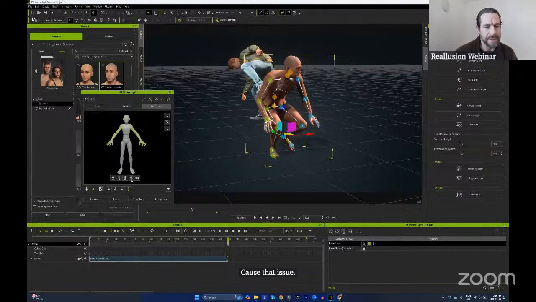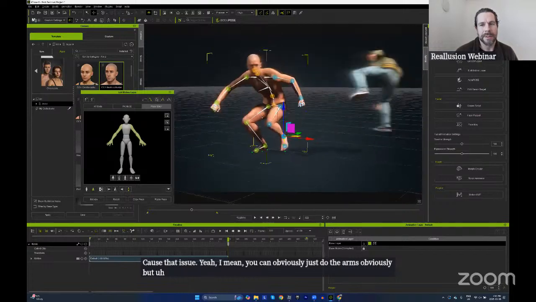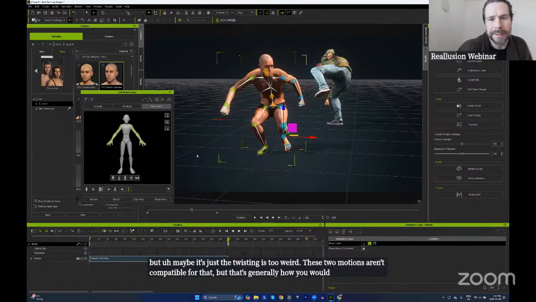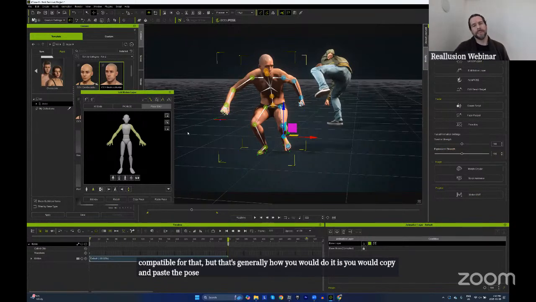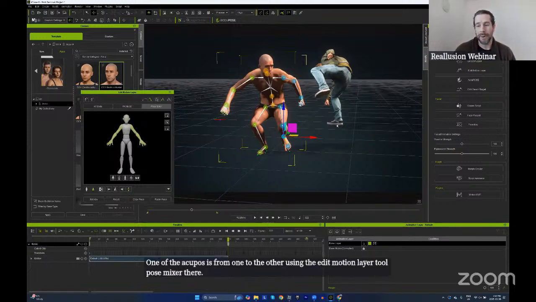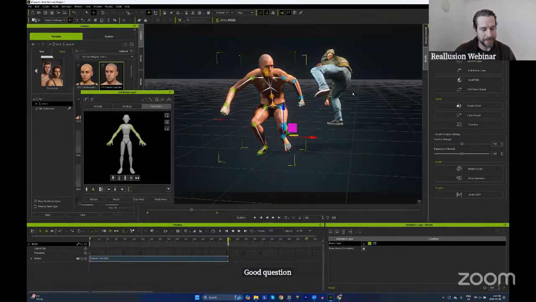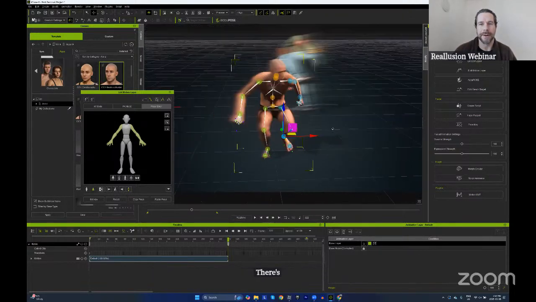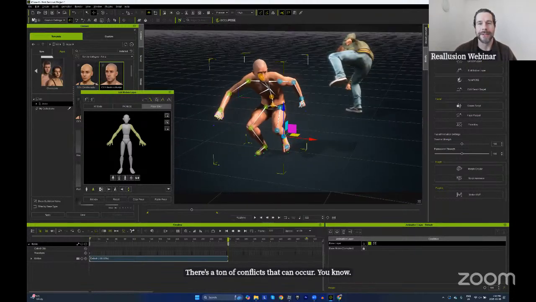Yeah, I mean, you can obviously just do the arms, but maybe the twisting is too weird. These two motions aren't compatible for that, but that's generally how you would do it: you would copy and paste the pose, one of the AccuPoses from one character to the other, using the Edit Motion Layer tool pose mixer there. Good question, though. Sorry, my example didn't pan out, but there's a ton of conflicts that can occur with that sort of stuff. At least his arms are the same.